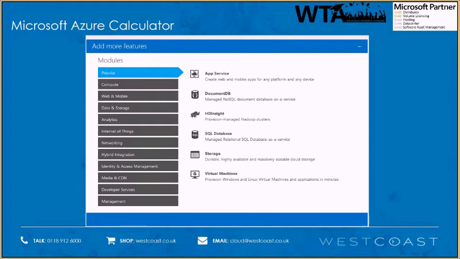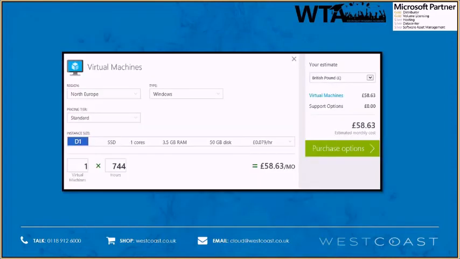You have a list of all the products, things like your compute, your data and networking. So in networking, you have your VPN connections. In compute, you have your VMs, etc. Now, I'm going to give you an example of a virtual machine here. And I'm also going to teach you how to work out an Azure credit.